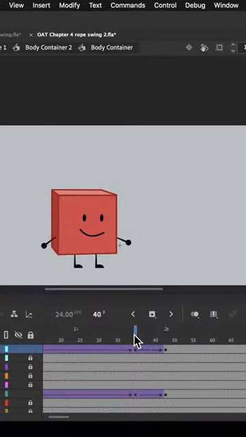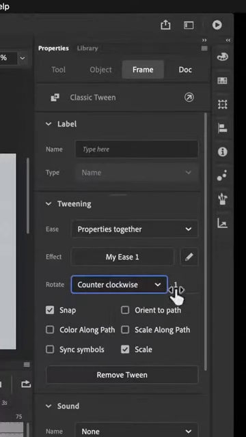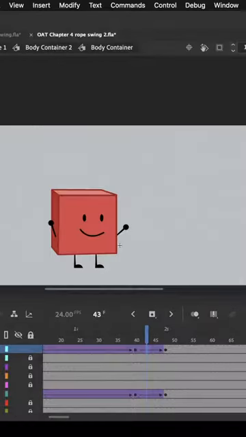But these arms, depending on how you rotate them, might not be in the right direction. For example, if I rotate them a little bit further, you'll see that one of the arms goes in the opposite direction. And so to make sure that they're all going in the right direction, we'll select the tween and specify the rotation as counterclockwise. We're going to change this 1 to a 0 to specify that this means 0 full rotations.